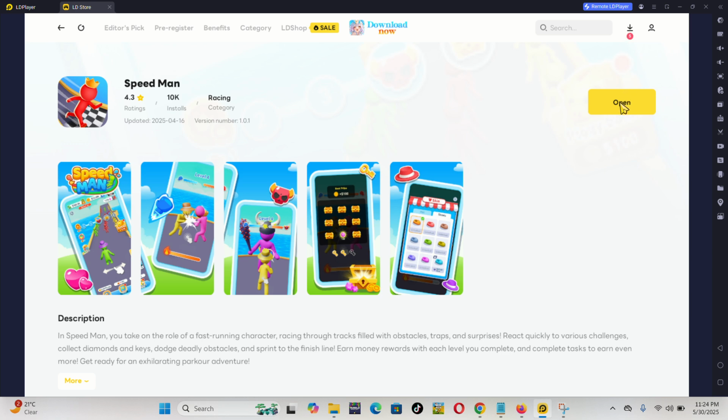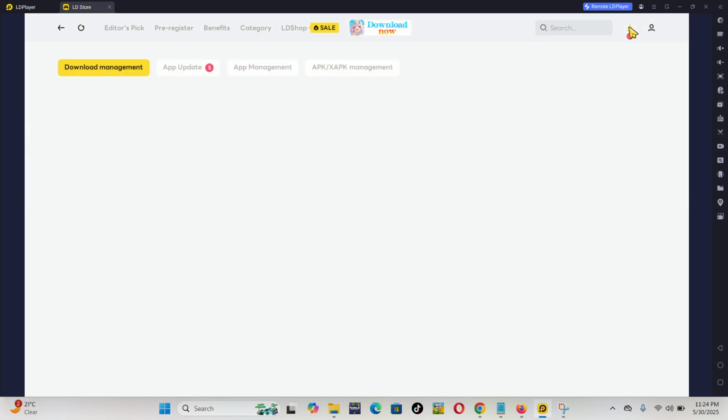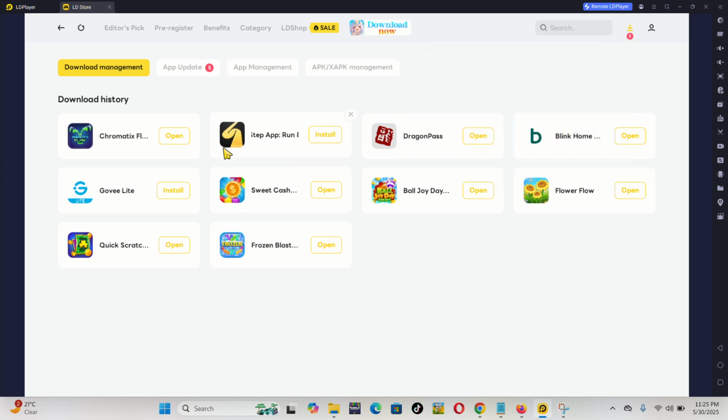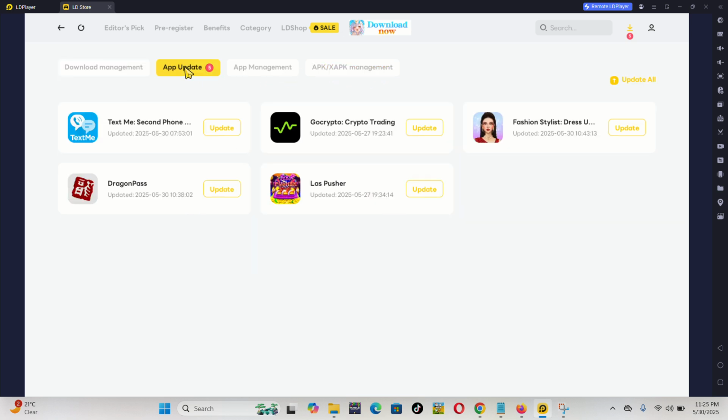So what you're going to do is you're going to click on this download icon which you see on the top right. Okay, so I'm going to click on that. When you click on the download icon, you're going to find several apps, download management, and you're going to look for the tab which is saying app update. There's download management, app update, app management, APK management. You just click on app update.